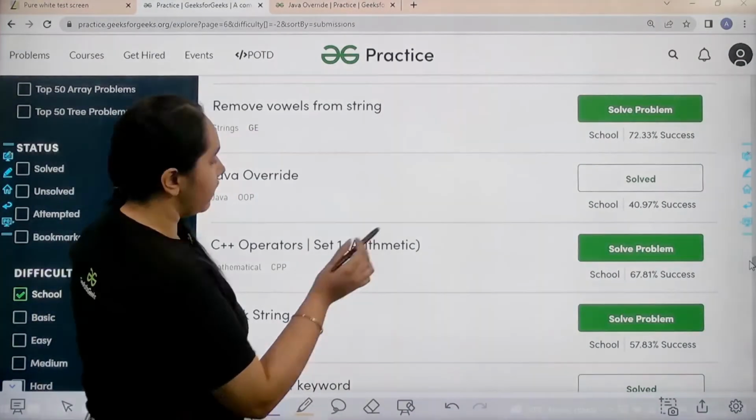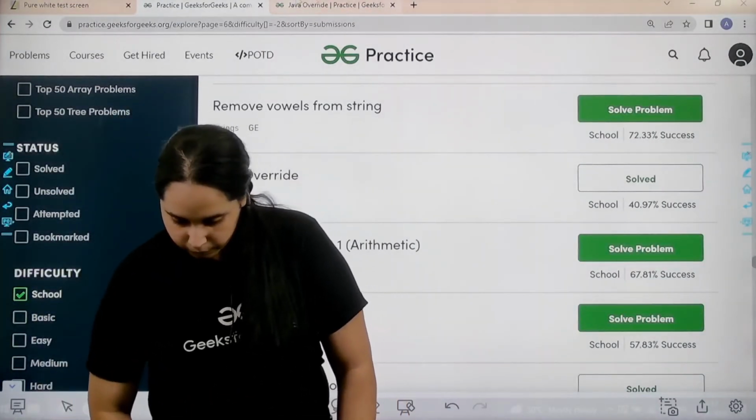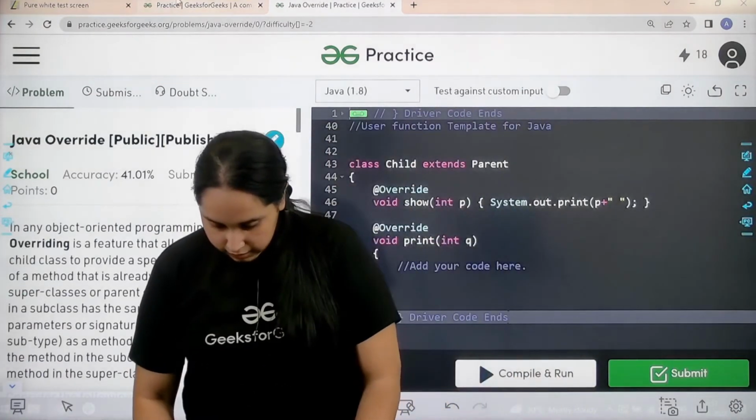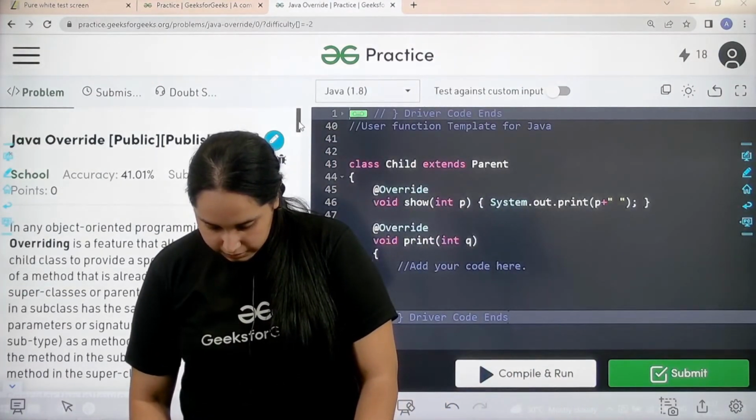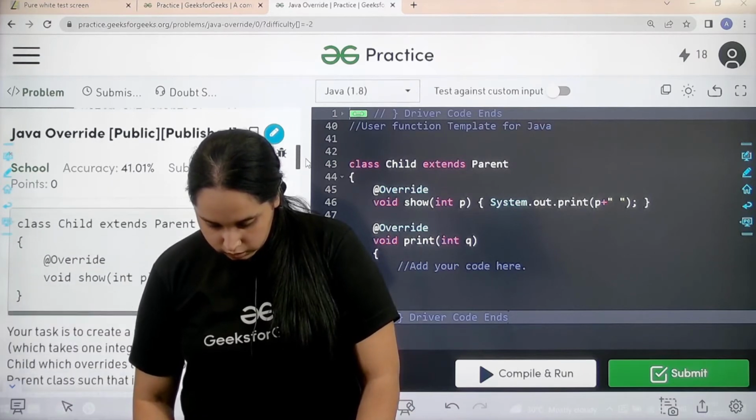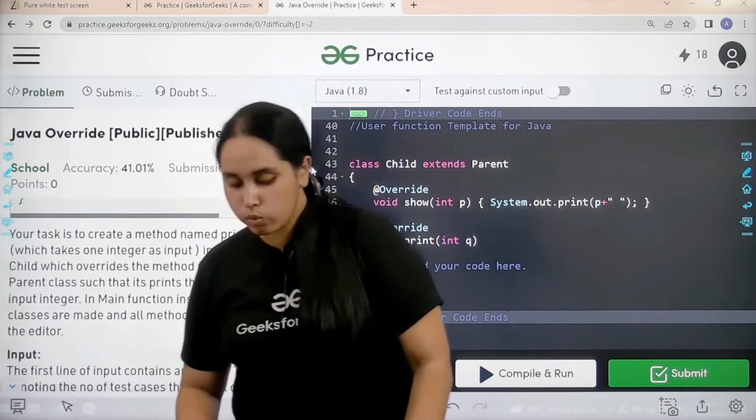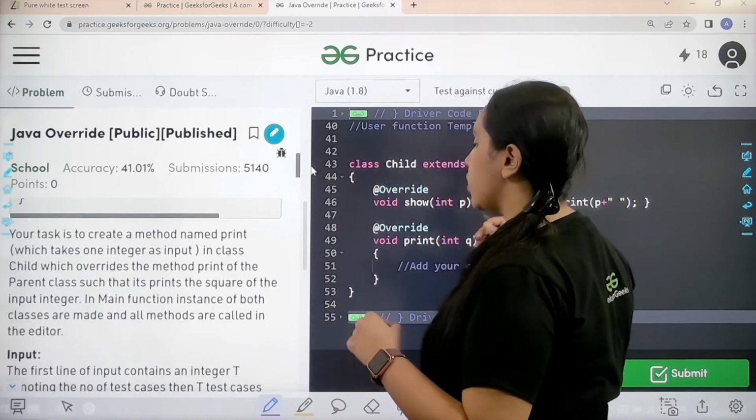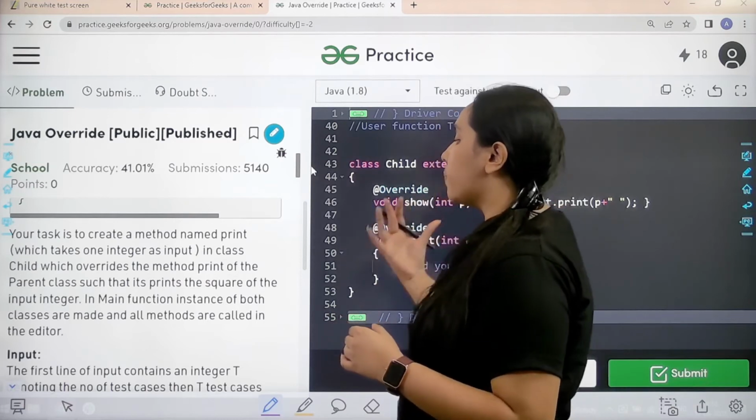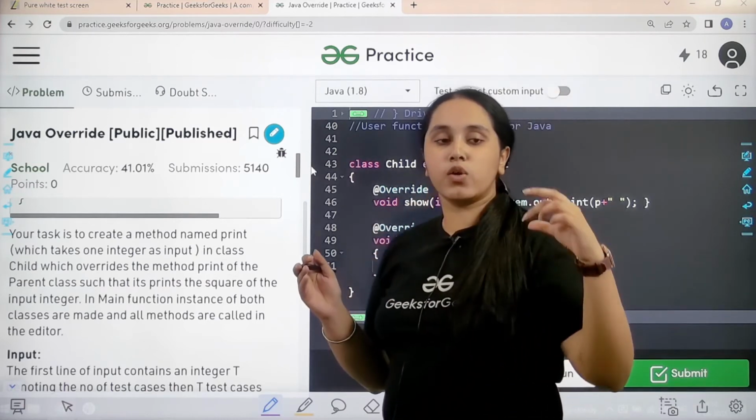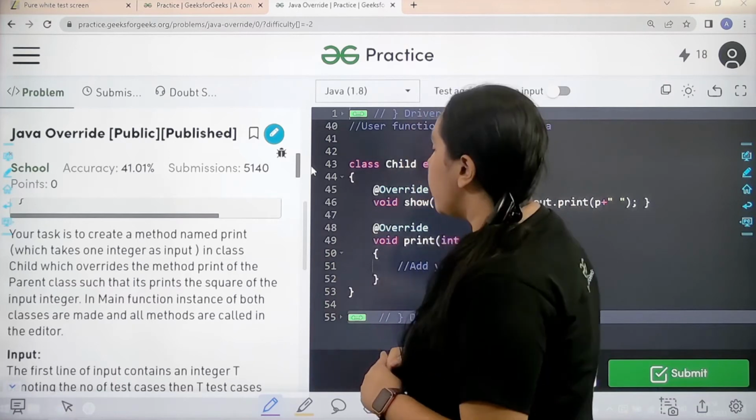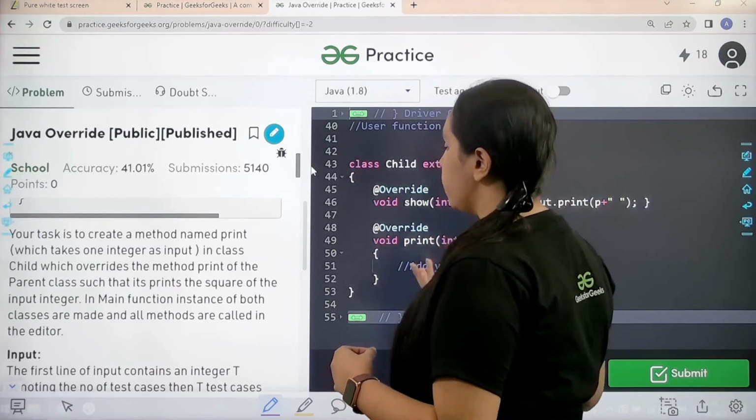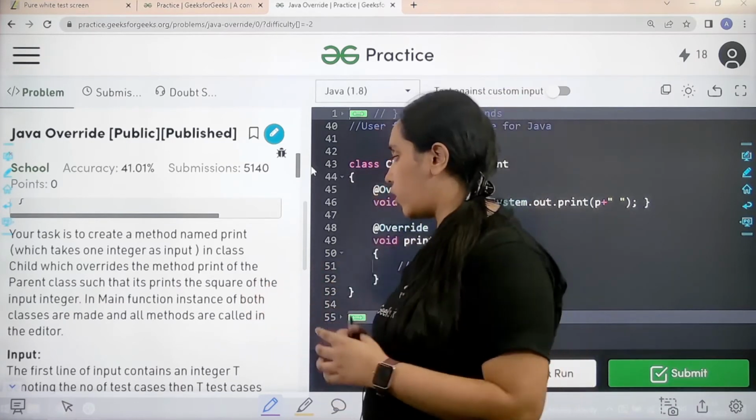Now let's solve it. This is the theory which you can read. Let's move forward a little bit. Here is the task that we need to do. Your task is to create a method named print in class child, which overrides the method print of the parent class. We are overriding a print method, such that it prints the square of the input integer.